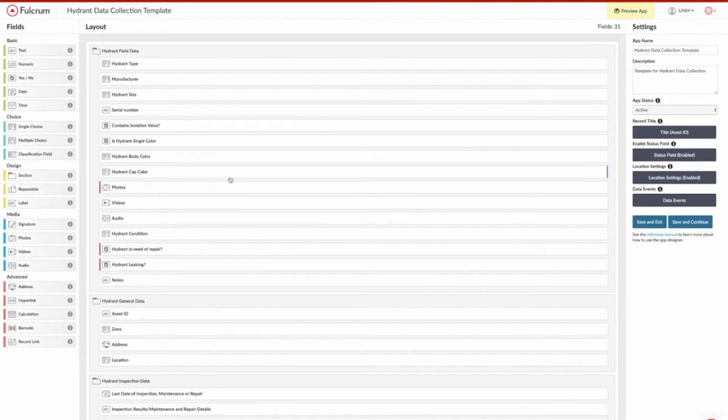So what we're looking at here is the designer portion of Fulcrum's web interface for the app that I've built for hydrant data collection. What you see on the left-hand side are the basic kinds of fields that you can use, and on the right-hand side you can see the configured app that I've already created under layout. Each of these different fields are essentially drag and drop.